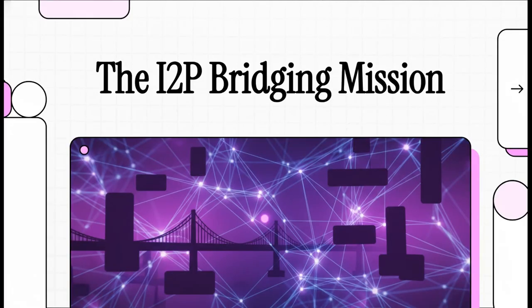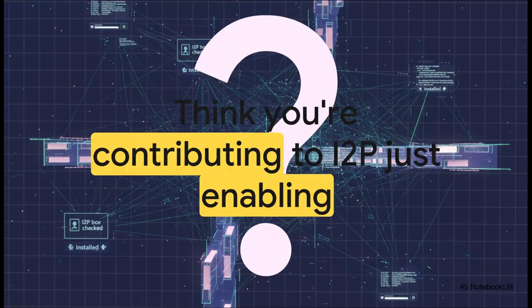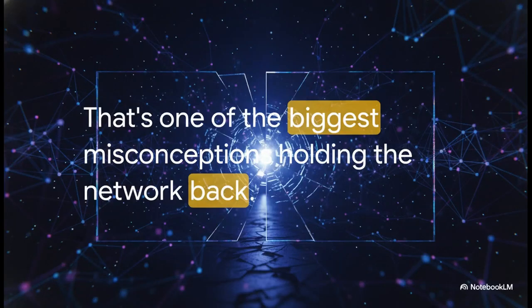Today, we're diving into a critical mission, actually building the I2P network. And let me tell you, it's not as simple as you might think. So you've installed your client, you've checked that little I2P box, and you're thinking, great, I'm doing my part for the anonymous library, right? Well, you might want to think again. This is probably one of the biggest, most common misconceptions out there, and it's holding the entire network back. Let me show you why.